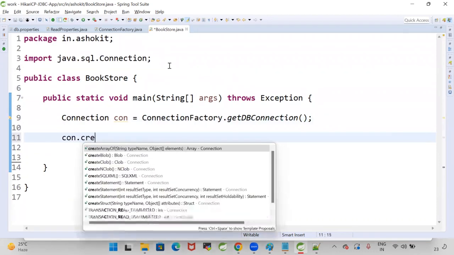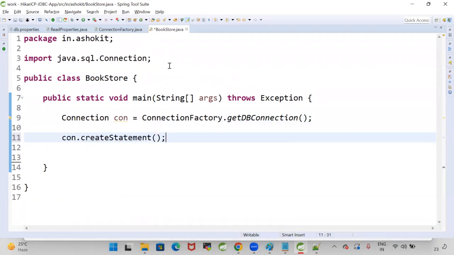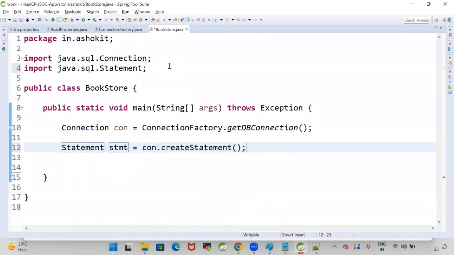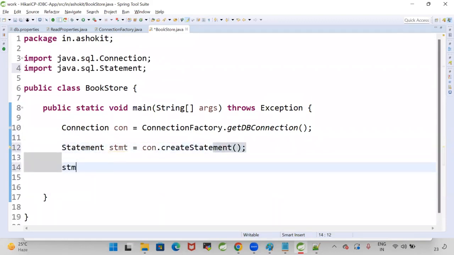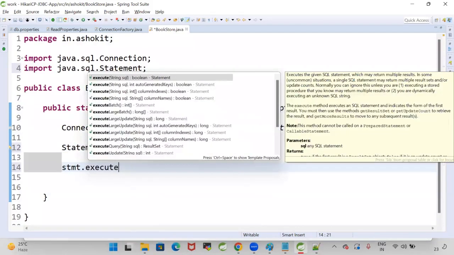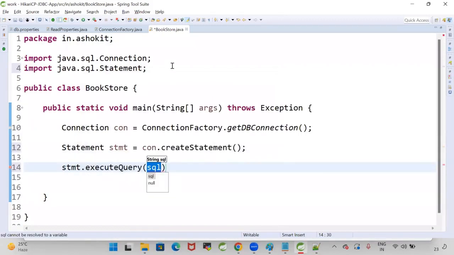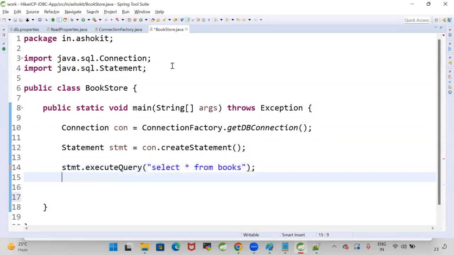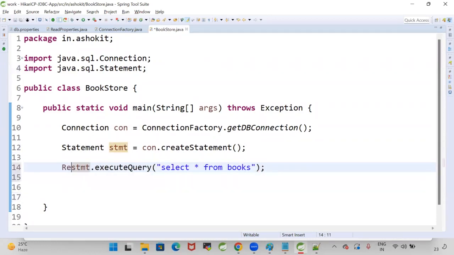Con dot create statement. I created the statement object. Statement dot execute query, select star from books. What is it giving me? It is giving me a result set object. Whenever we execute the select query, it is going to give us the result set object.